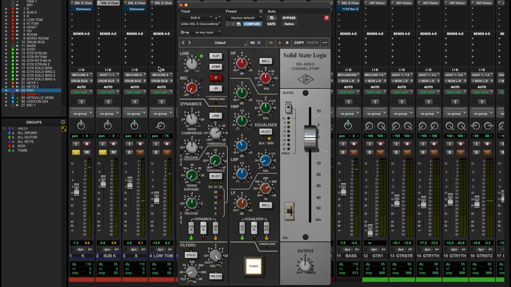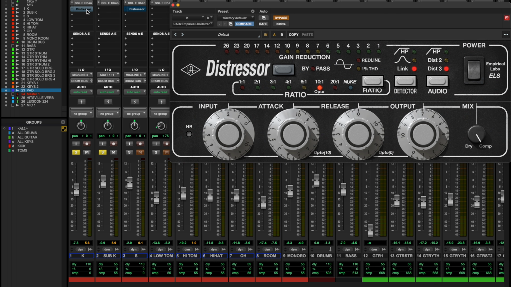So you can hear with me bypassing both channel strips, not only does the kick disappear when I disengage it, or the sub would disappear too when I disengage the channel strip, but you can also hear a lot of that snare bleed coming out as well. And then let's try to throw the Distressor on the actual kick mic.